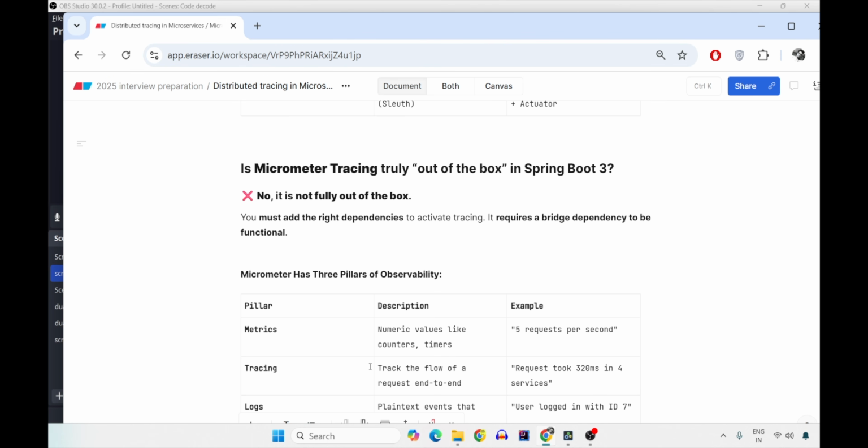Now, the interviewer will trick you. They would say, okay, so is Micrometer tracing truly out of the box in Spring Boot 3? So you don't have to do anything and it will automatically have Brave and the bridge and everything. The answer is no, it is not fully out of the box.